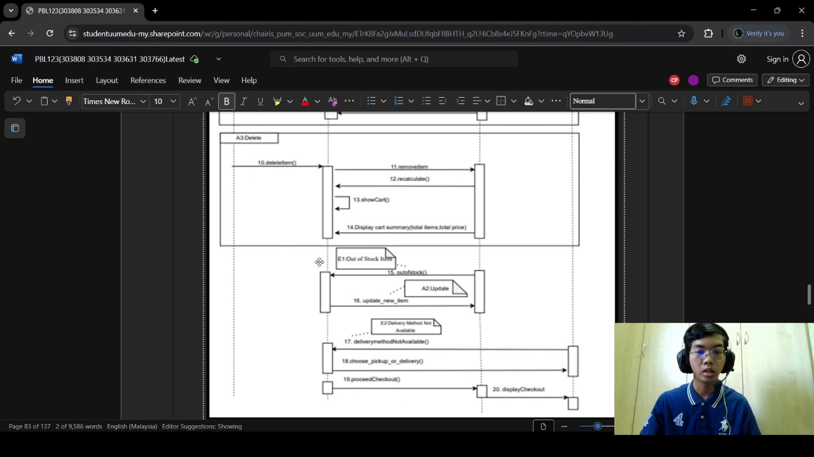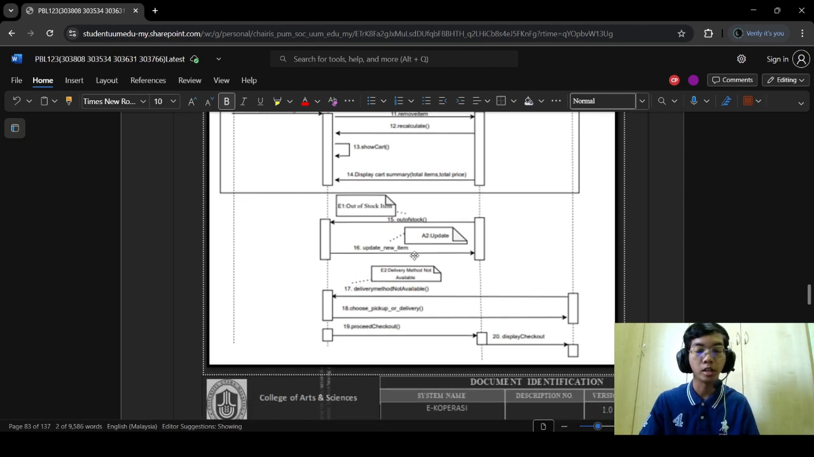So here's the exceptional flow, which is when the item is out of stock. So the controller will send out of stock message to the panel. Then the panel will update those out of stock items. Here it will send update new items to the controller here.